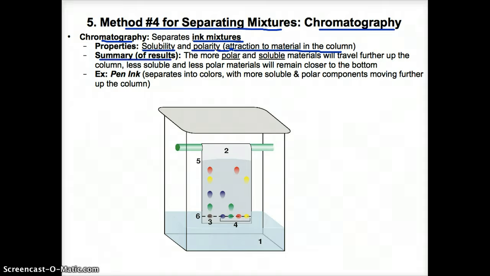Generally, what happens when you separate an ink dye mixture by chromatography based on solubility and polarity is that the more polar and soluble materials will travel further up the column since they dissolve better in water and they're attracted better to the material in the column. So the more polar and soluble materials will dissolve better in water, attract more to the material in the column, and travel further up. While the less polar and less soluble materials will remain closer to the bottom.